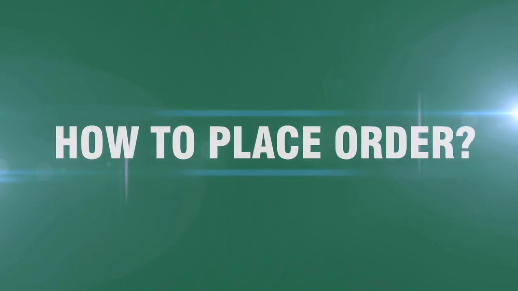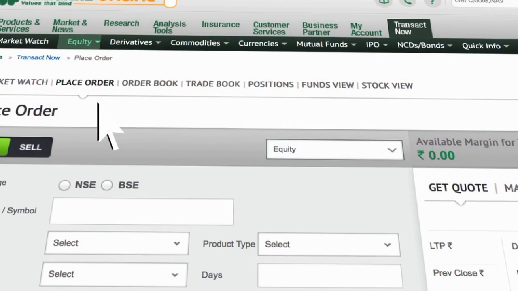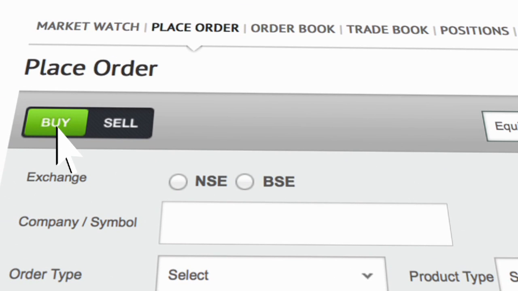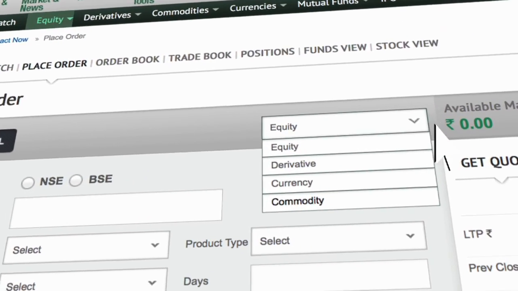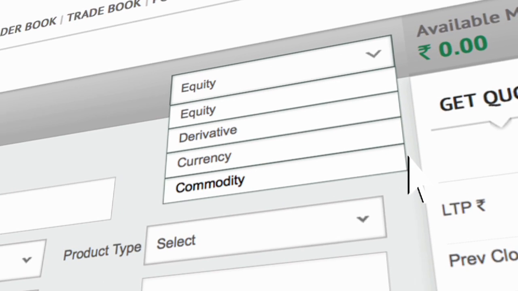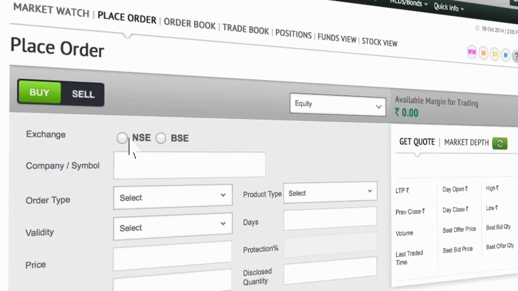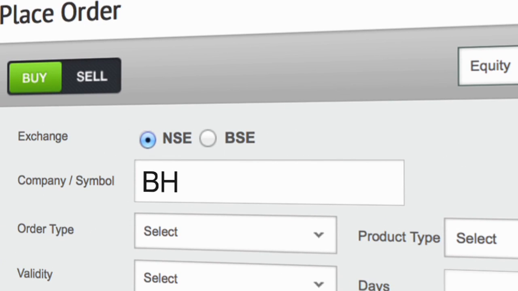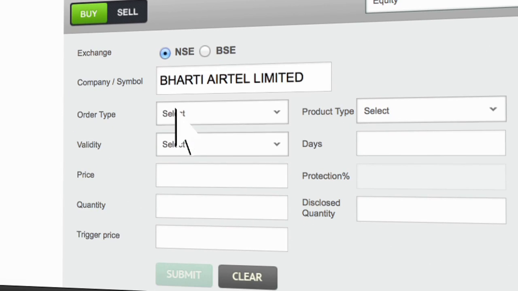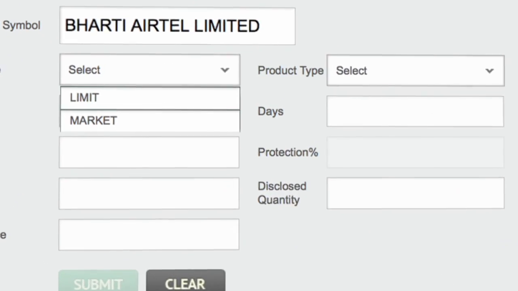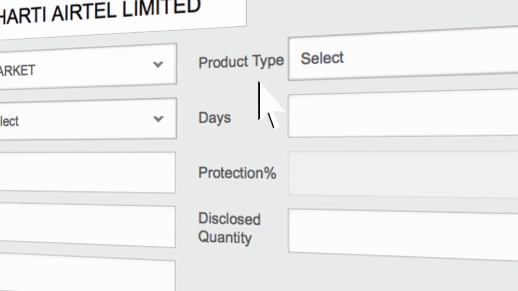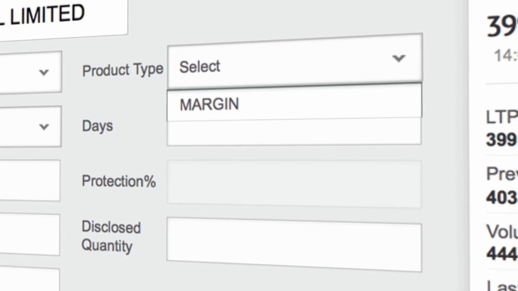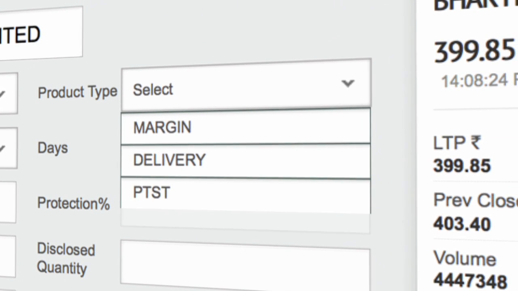How to place order? You can now proceed to place your order. Select Buy or Sell. Select from the product, equity, derivatives, currency or commodity. Select the exchange. Enter first few characters of the stock name. Select the order type from Limit, Market, SL Limit or SL Market. Select the product type from Margin, Delivery or Purchase Today, Sell Tomorrow.